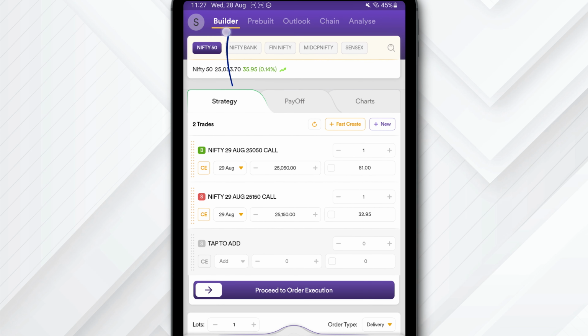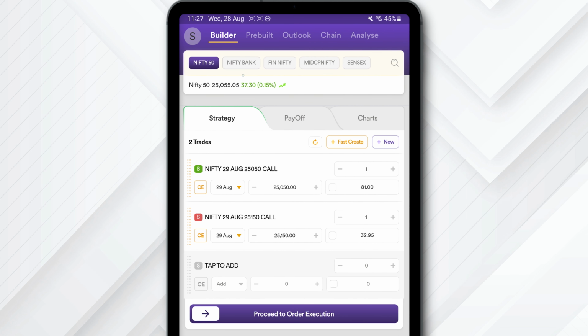Currently in strategies, we are in the builder tab. Again, on the top, you can see there are multiple indices, and whatever index you are currently in, it will show its performance over here. But here you can see we are in strategy. So two trades have already been set. So what are these two trades? One is for buy and one is for sell.